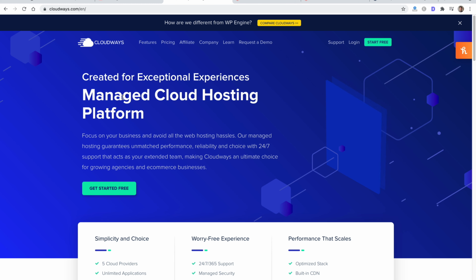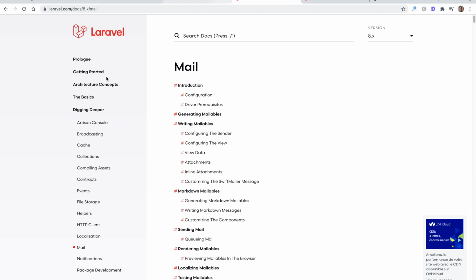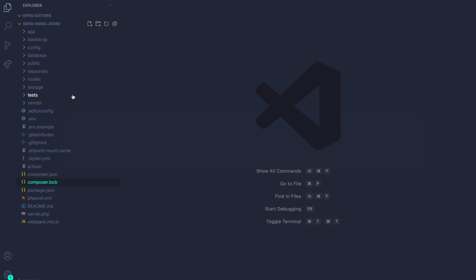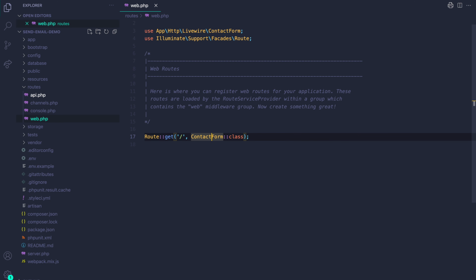So the first thing I want to do is run through the project and show you what we have so far. The code is the same as the previous tutorial. All I've done is change one background color just to make it look better. But the basics are still here. It's all the same. So the root route just goes to the contact form component.